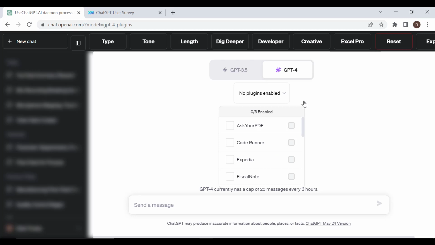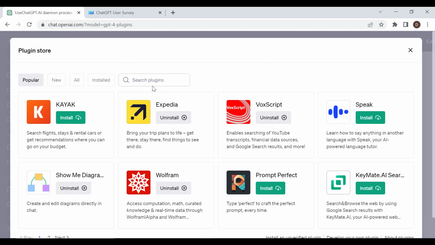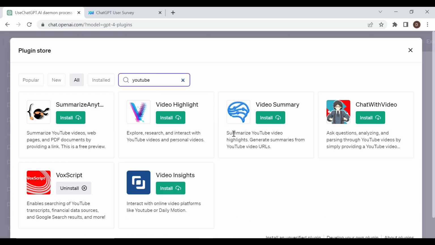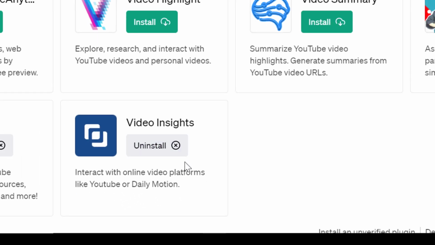So the next thing is we are going to come to this place where we have no plugins enabled. You click on it and scroll down, then you can see the plugin store. Now, there are a lot of plugins, but the one we are looking for, we input YouTube as the search criteria, and it brings out a number of plugins. I noticed that when you have this YouTube plugin selected, ChatGPT tends to use this Video Insights. So let's install this one.